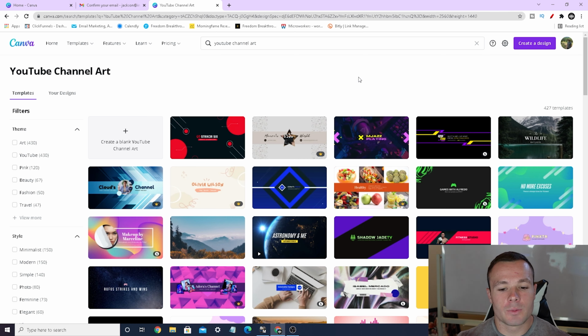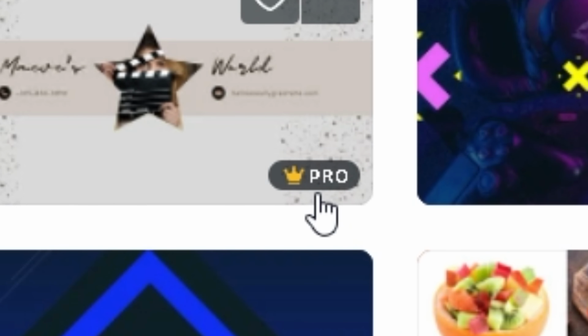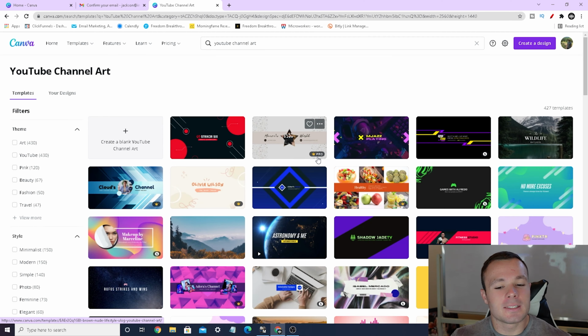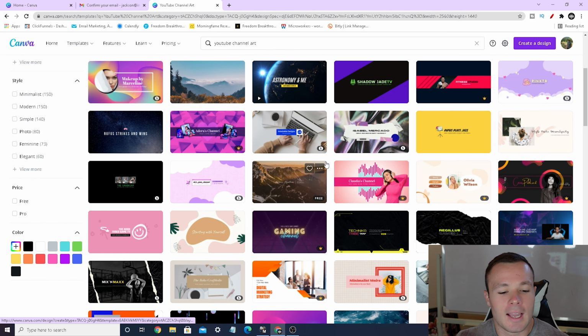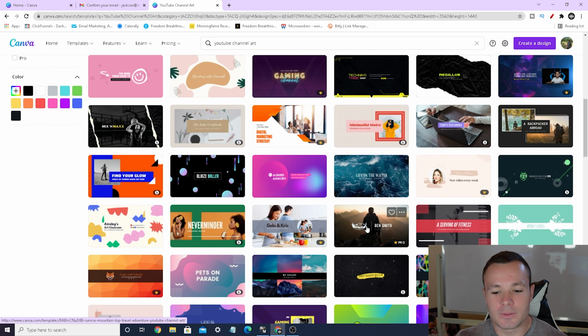Now, I want to show you something real quick. If you see on these templates, this little crown right here, it's going to pop up as Pro. Basically what that means is that's the paid version. For me, as I was scrolling through, I found this one right here, which I really like, but it's the Pro version, meaning I can't get that template unless I pay, and nobody's wanting to do that right now.